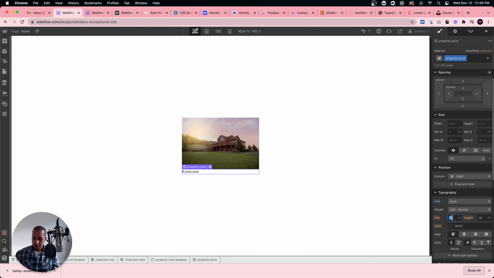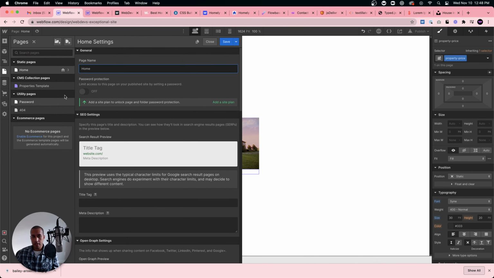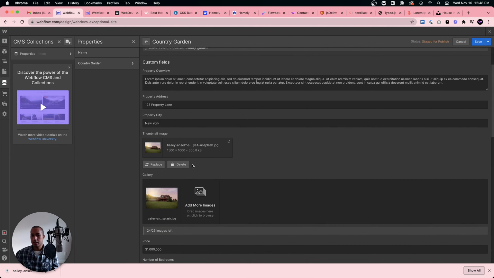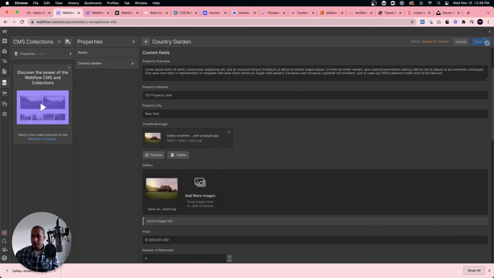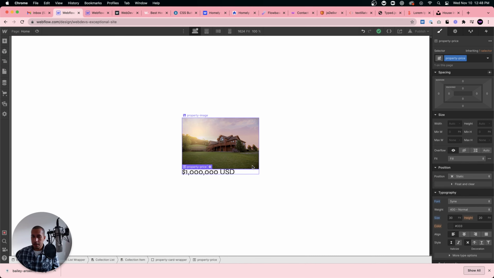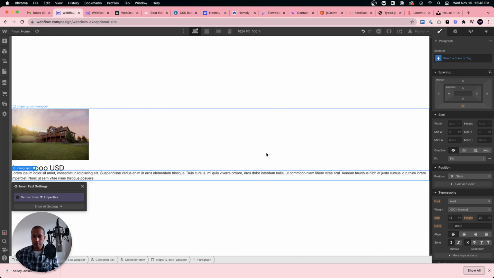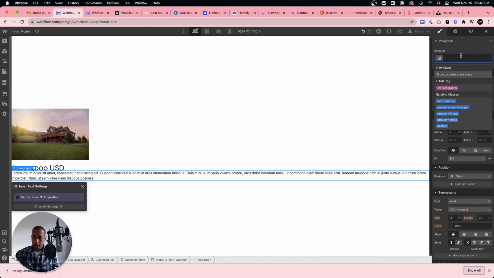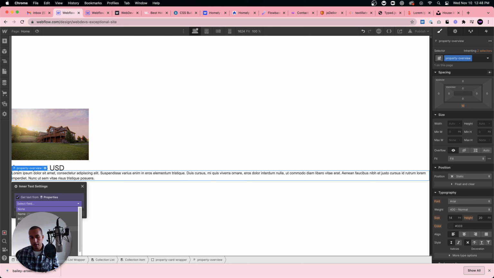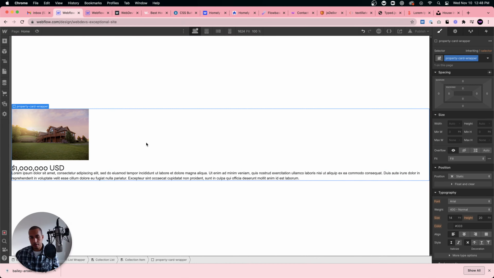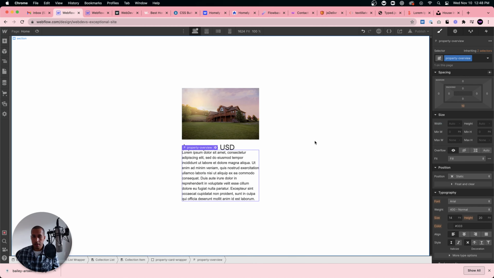So all this is just styling that I'm doing now. 1 million USD. Okay, 1 million USD. All right, and then for the property image, I'll just add some margin, right? And then I can add another, let's add a paragraph, and we'll say property overview. We'll get the text from the property overview. Great. So the property card wrapper, let's give it a specific width of 300 pixels. Great.